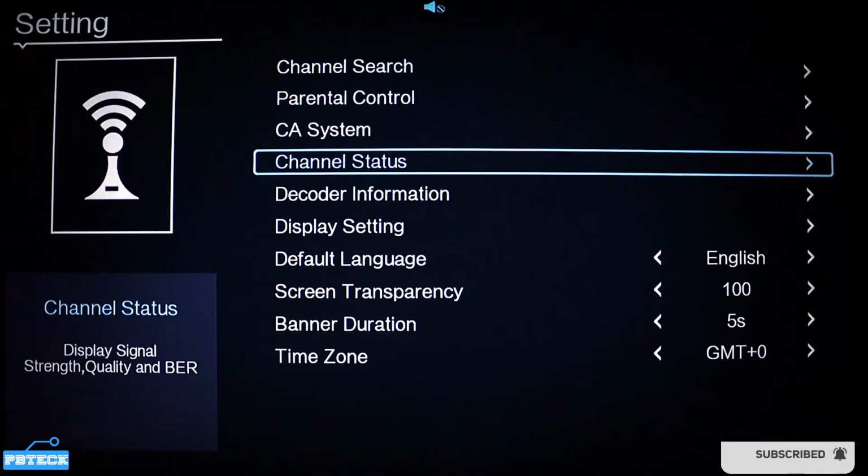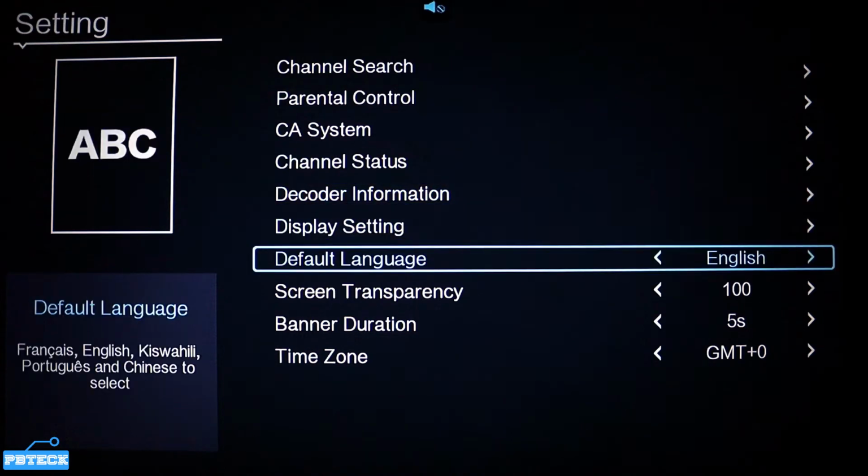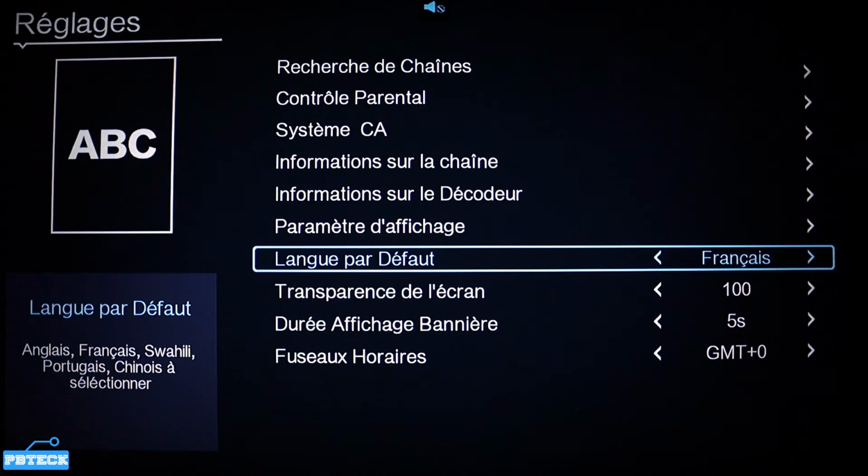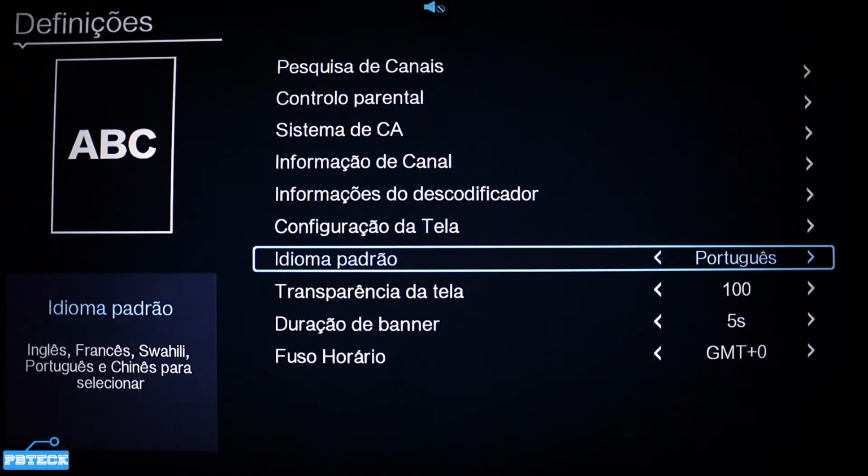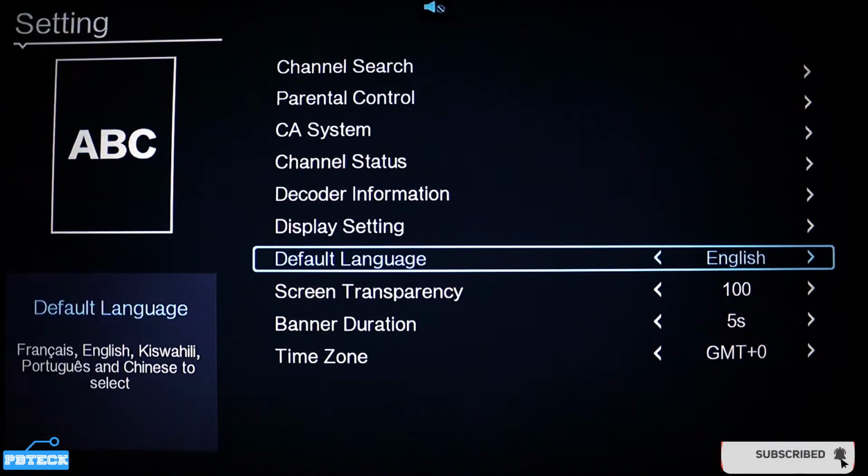And look through the settings menu, come to the language option over here, that's the default language, and you can press OK or use the arrow left and right keys to change it. So you have French over here, Portuguese, and other languages that you're gonna find over there.